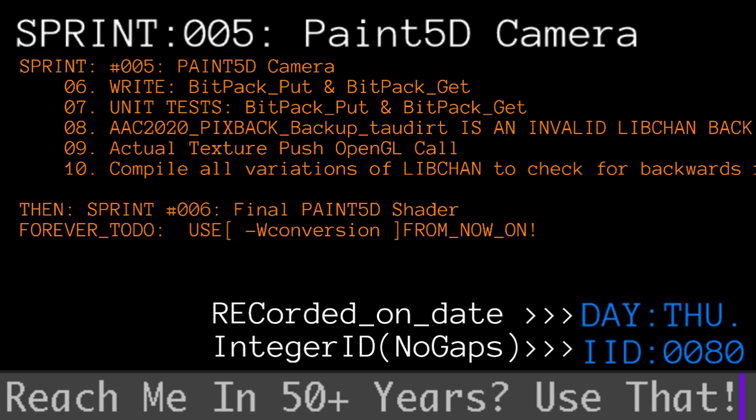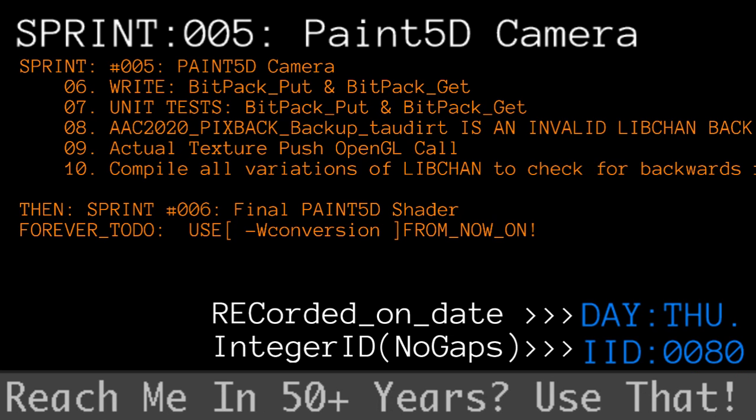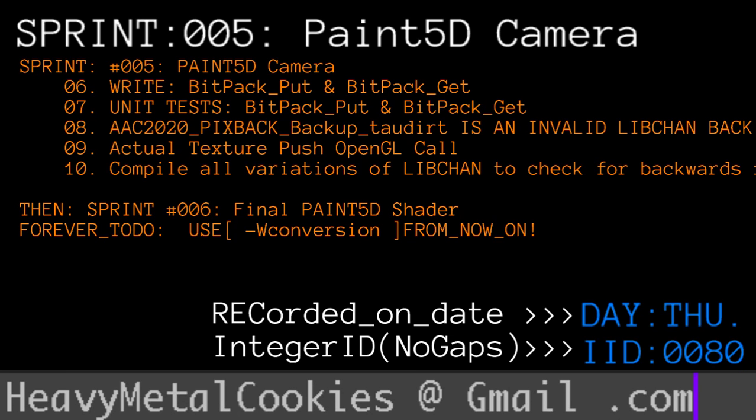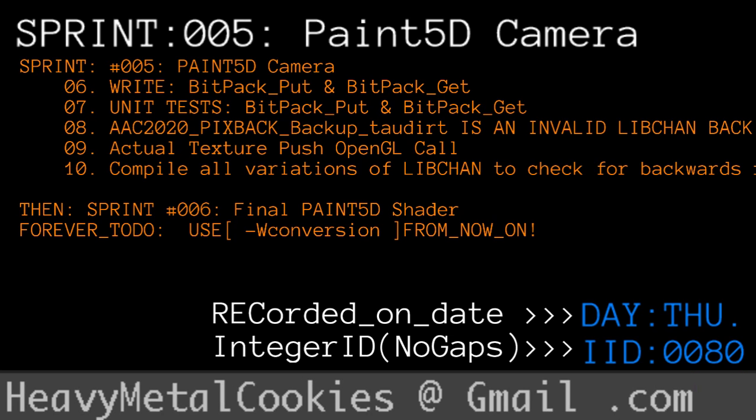We need to write the bitpack put and bitpack get. We need the unit tests for these new functions. We need to address the fact that the backup function is invalid. It violates the structure of our project right now. We have to reorganize that so it works properly. May make the code a little bit more convoluted, but right now we're violating our library chain structure here for number 8. 9, actual texture push to OpenGL call, and then 10, compile all variations. Okay, so that looks good to me. So that's all we need. That is our new agenda here.